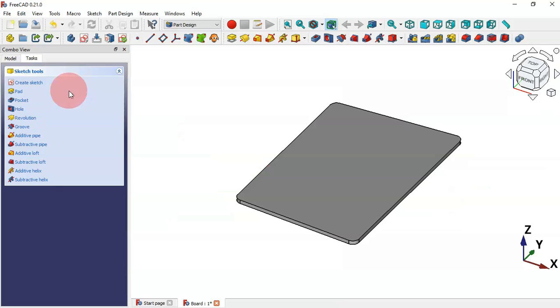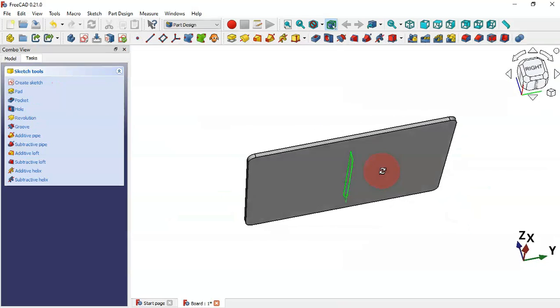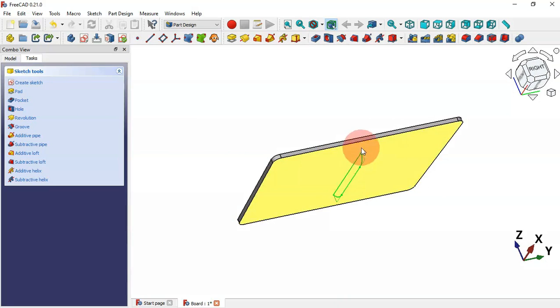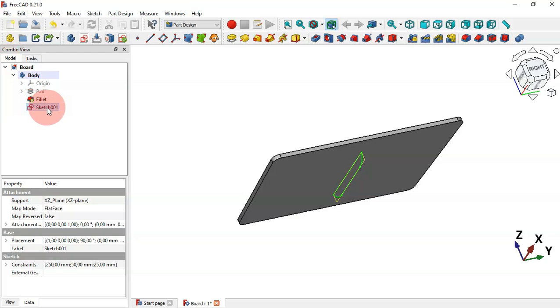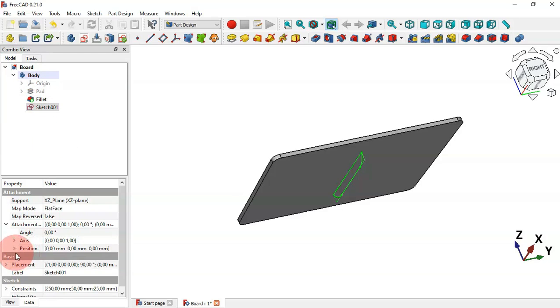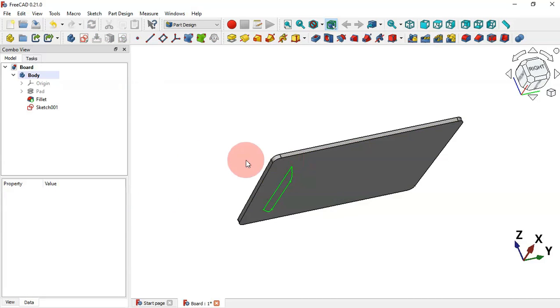So close the sketch, and next what we'll do is to change the attachment of this sketch here. We'll change the placement, so we go to the model tab and we select sketch, we go to attachment, click here in this arrow, position, and we go to the Z position, and we'll change here to 220 millimeters. And then we'll make extrusion of this sketch here.